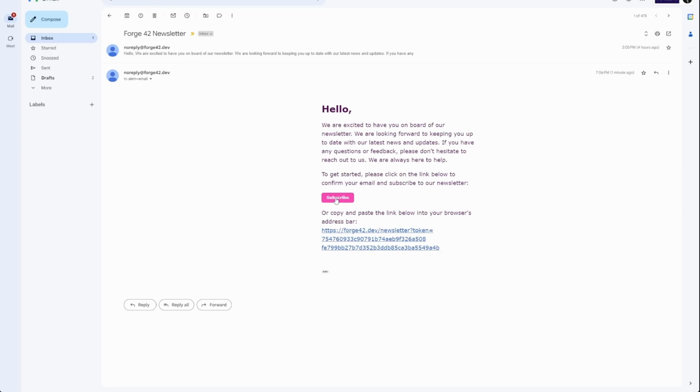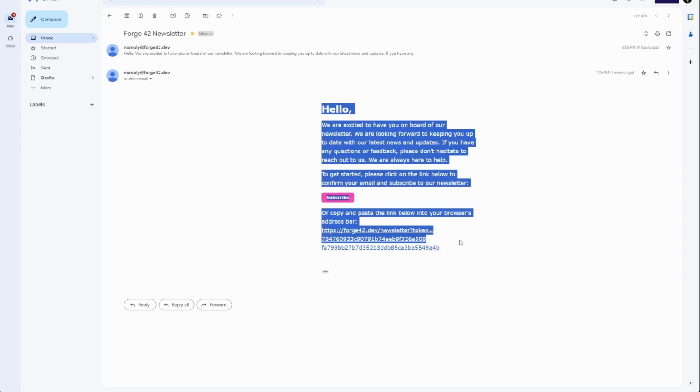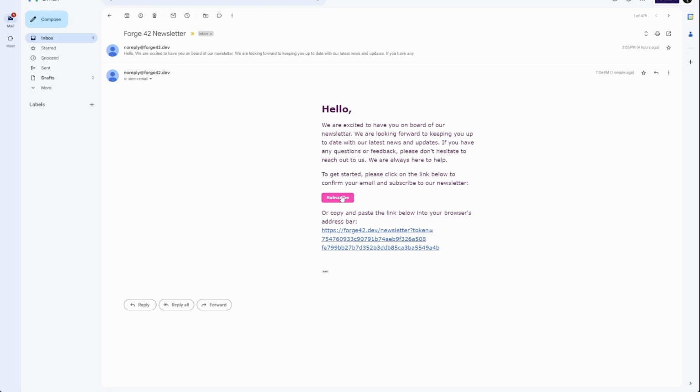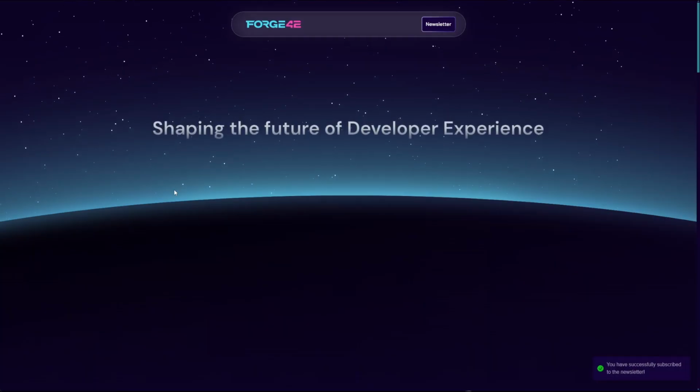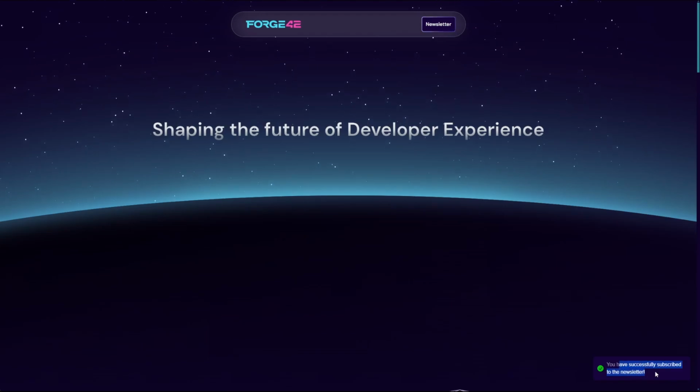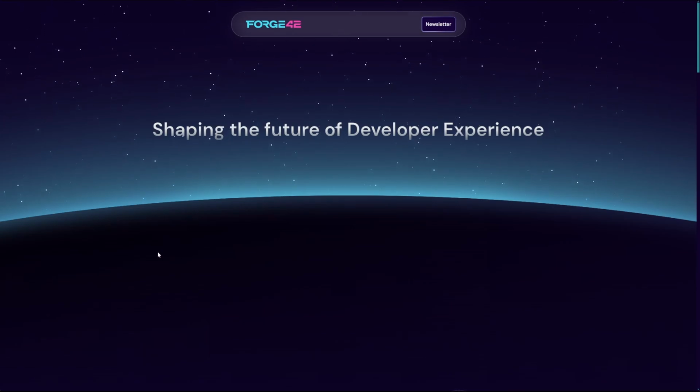It uses the same font. The text is a little bit different, but that doesn't matter. If I click subscribe, it takes me to our web page again. And as you can see, we got this notification. It says you have successfully subscribed to the newsletter, and that's it. We've successfully built a newsletter with Remix. We used Tailwind for styling, we used React for creating the emails themselves, and Resend for creating the newsletter signups and sending the emails. That's pretty much all there is to it.